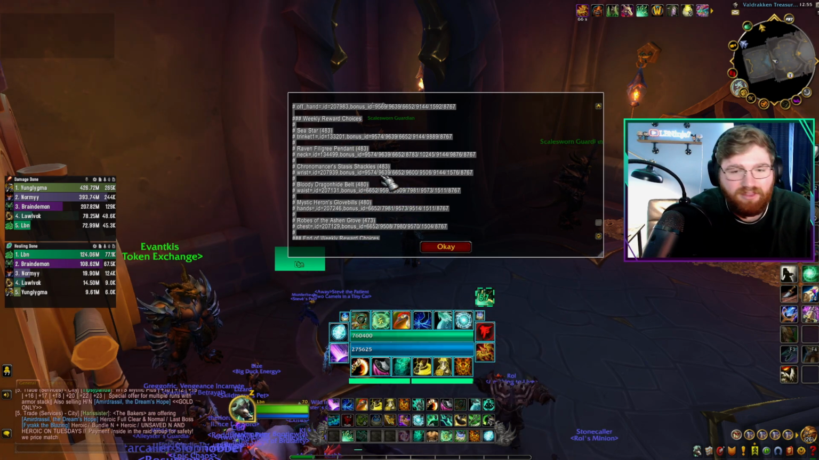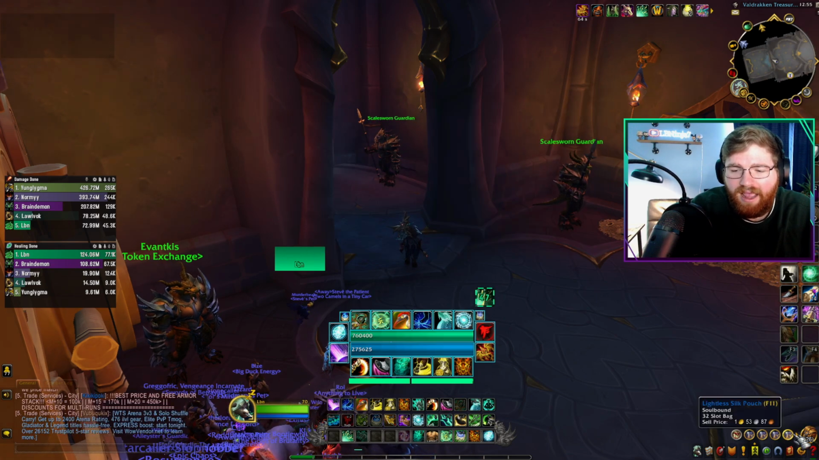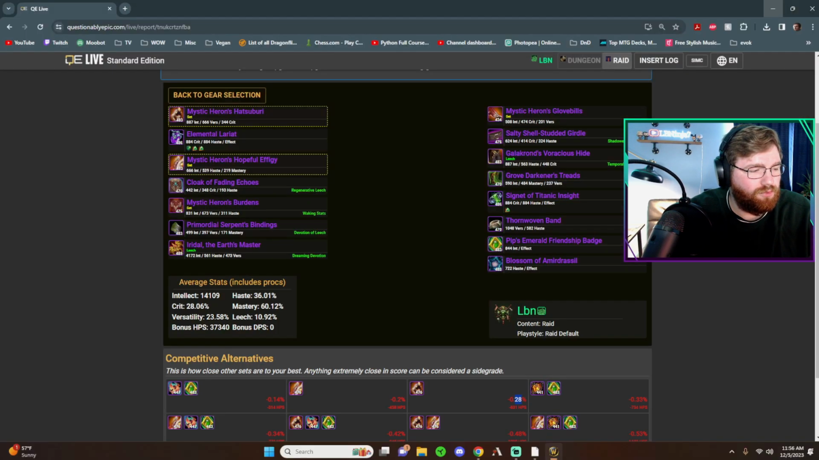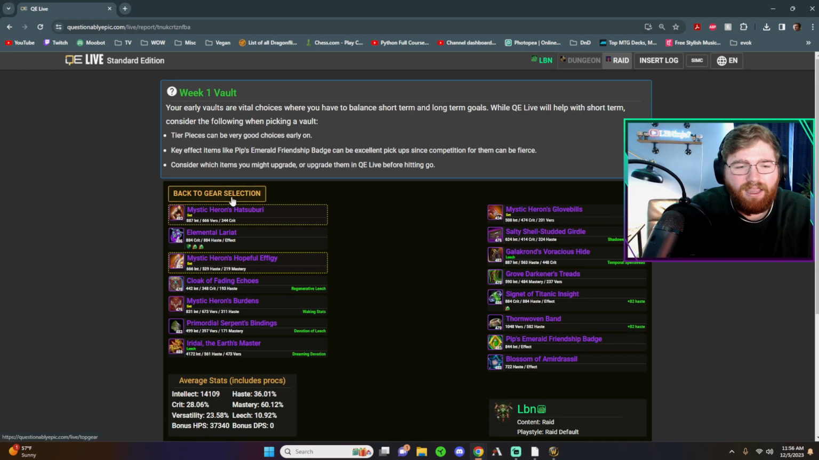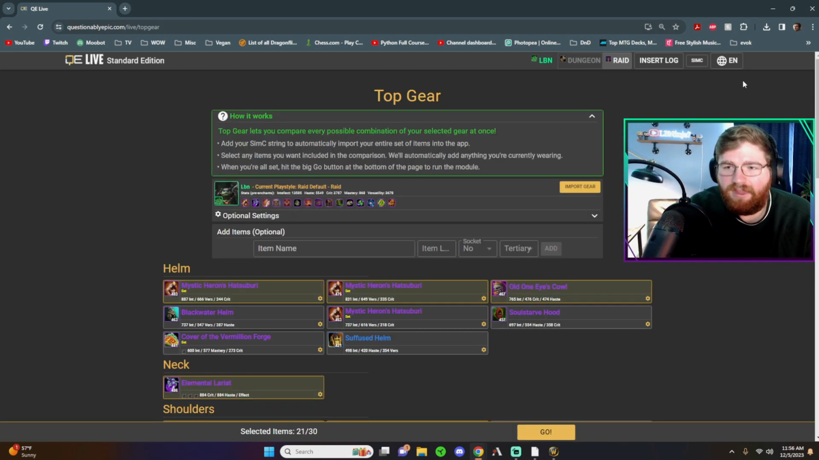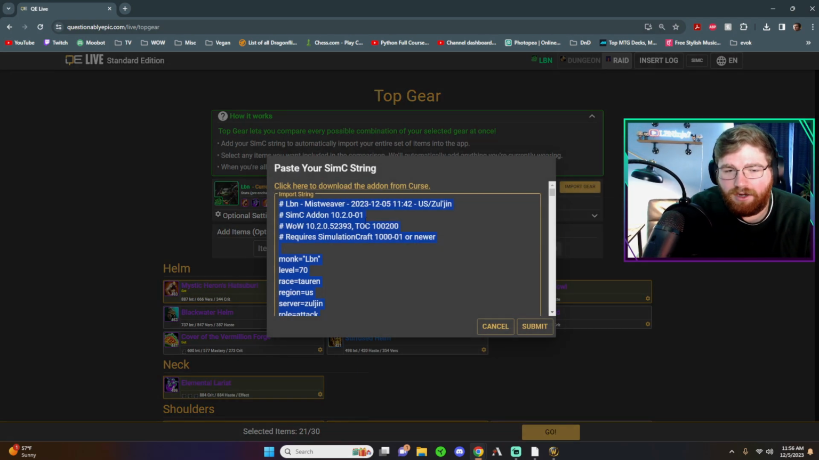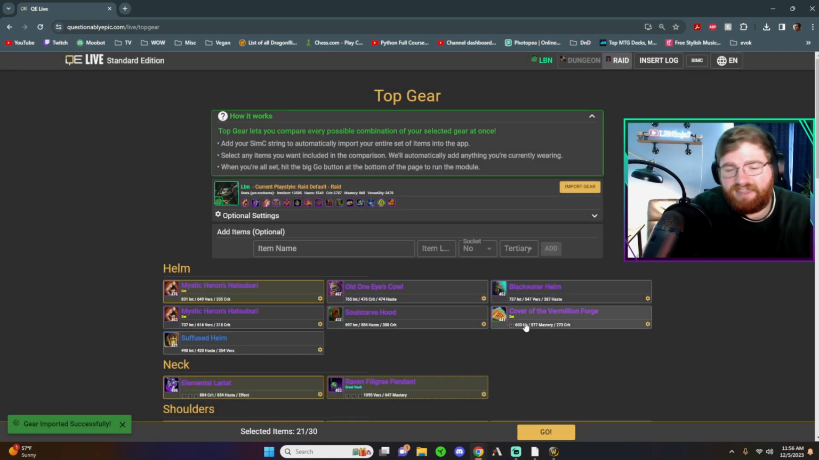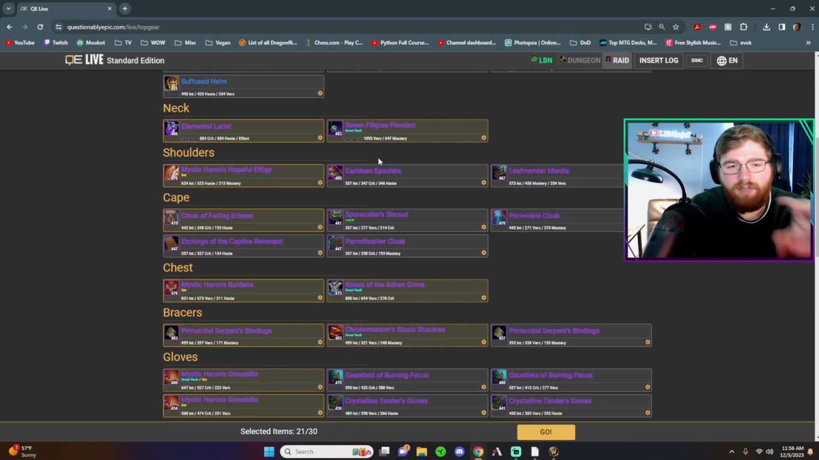So if I copy this now that I've opened my vault and come on over to QE Live once again, I can come back to gear selection and import my gear. So I can now import my character again. And you see here, it's added all my vault slot pieces. So we have all these highlighted pieces that I've selected, and then we have all these dotted line pieces that are the great vault pieces right here.